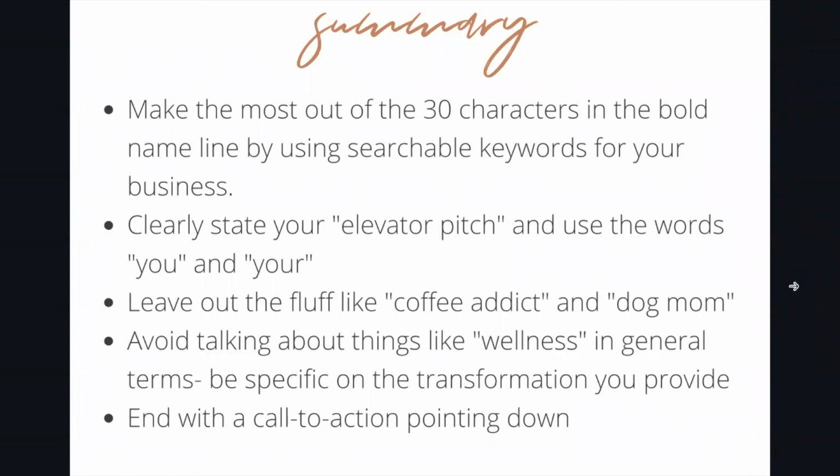You want to avoid talking about things like wellness in general. You want to be super specific on the transformation you provide. So you want to stay away from things like "I help women be their best selves." That's super generic. I don't really know what that means. So paint the picture for me. And then lastly, the last line of your bio should be some type of call to action pointing down. And remember how I showed you that very last line. If you have something that's pointing down, your website's going to appear underneath it.